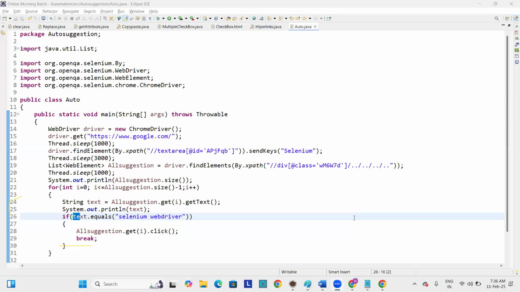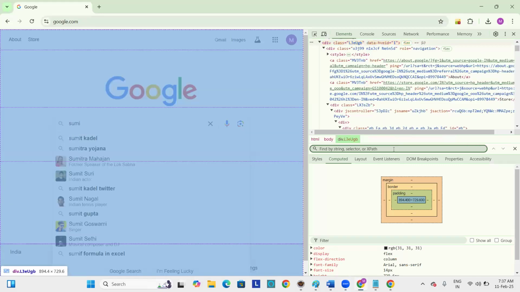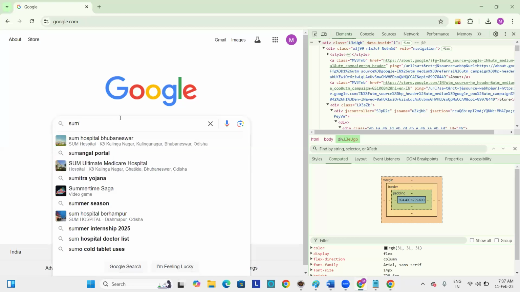Sir, we are not identifying the position of Selenium WebDriver in the suggestions. See, that's why I said you have to practice. That is all about the locators part. I'll show you once, try to understand my concept. See, locators, no one can teach you; you have to try to know the concepts and how it works.